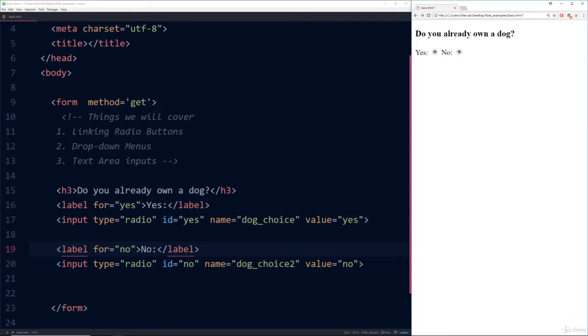If I want these to be connected, I should set them up to have the same name, which makes sense because that way when I actually submit the form, I'll just have a name and then the selected value, either yes or no. So we'll save that. And that's the basics of using a radio button. And that's the basics of also linking or connecting radio buttons.